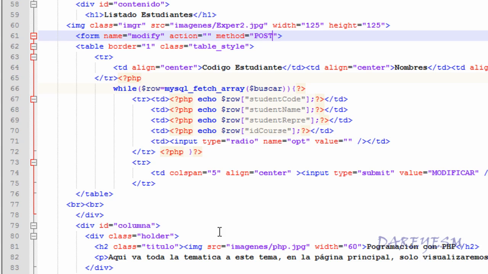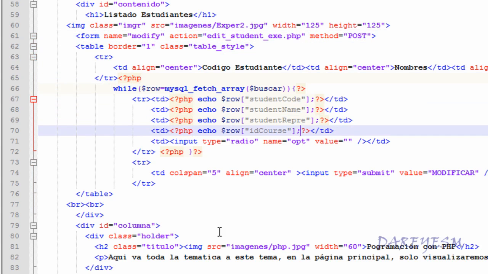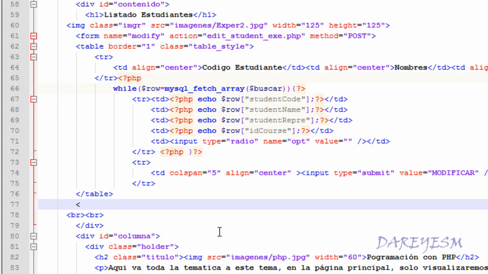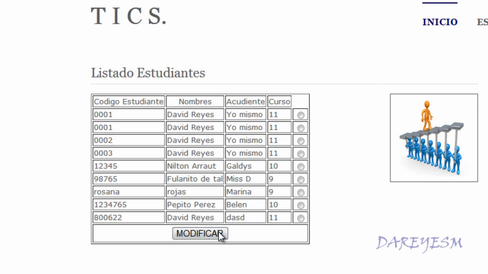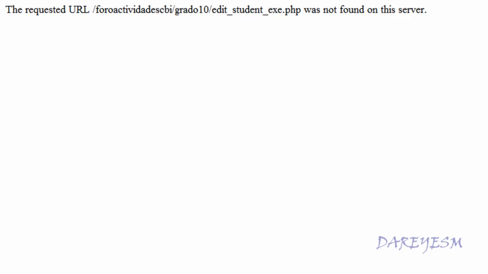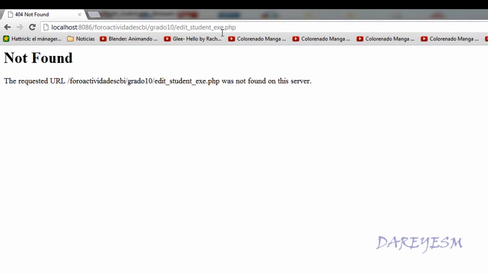Here I'm going to put post, and in this I'm going to put edit student exe.php, and I have to close the form. In this part I'm going to close the form. Okay, let's try. Okay, excellent. Edit student exe.